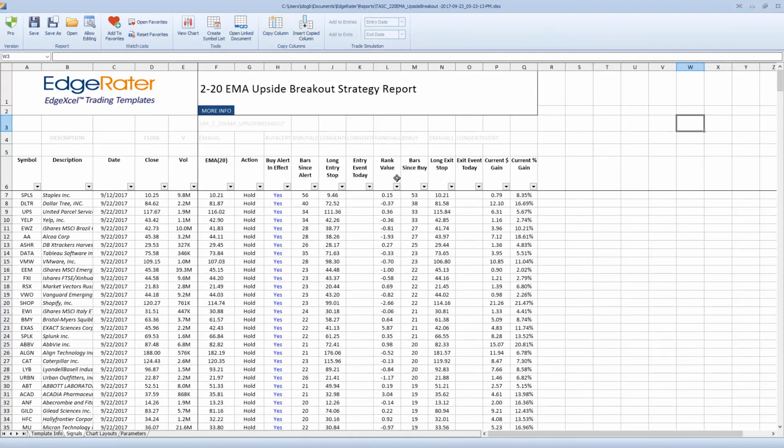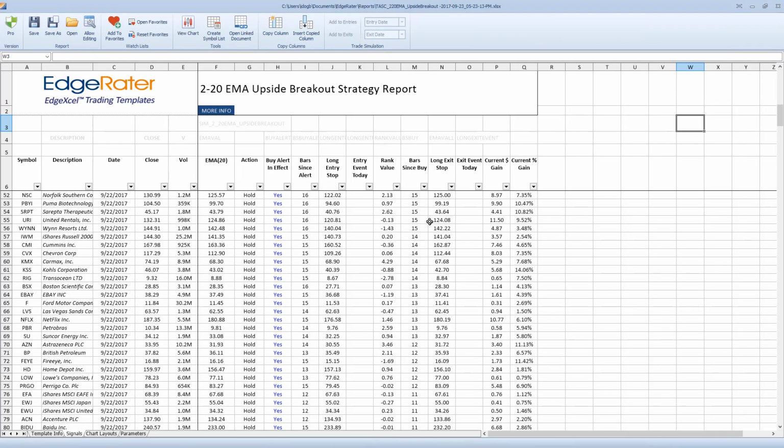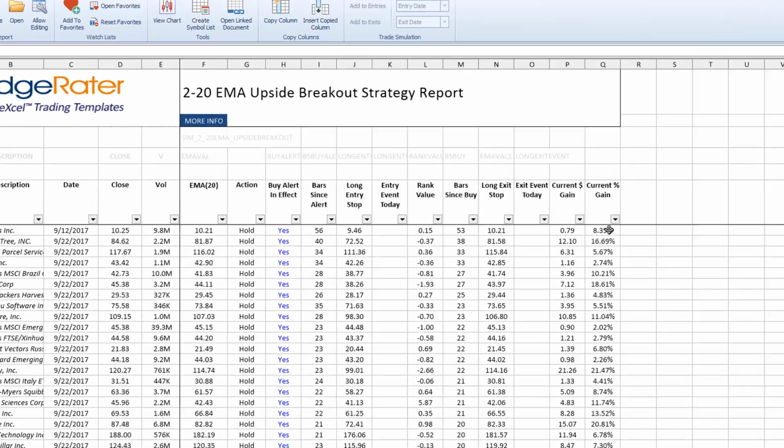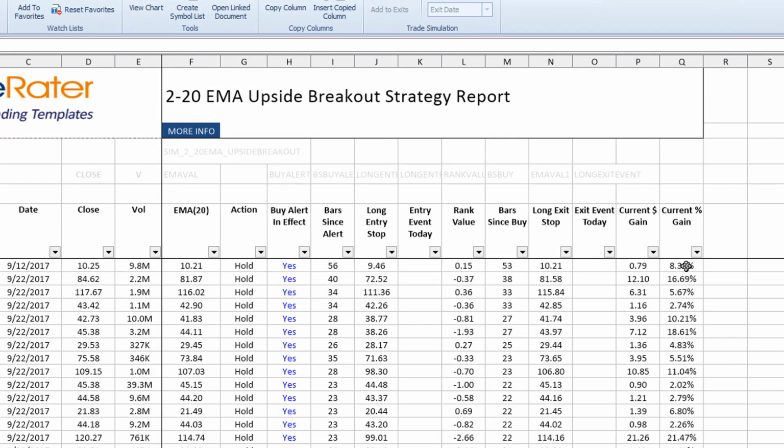So here's basically the current state of play for all of these stocks. If a stock is currently in a trade based on this system, then there will be a current gain level listed down in this column here. There will also be a bars since buy greater than 0, and this will tell you how many bars this stock has been in the trade.